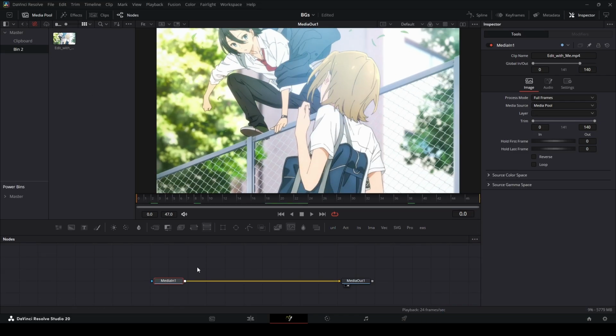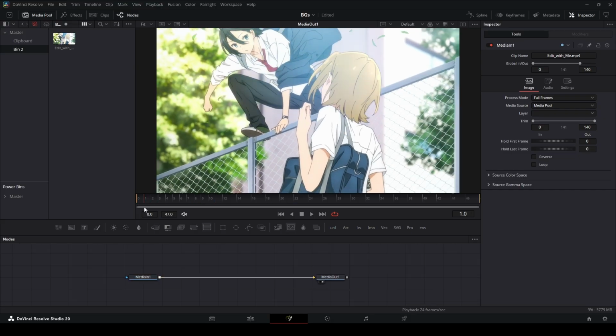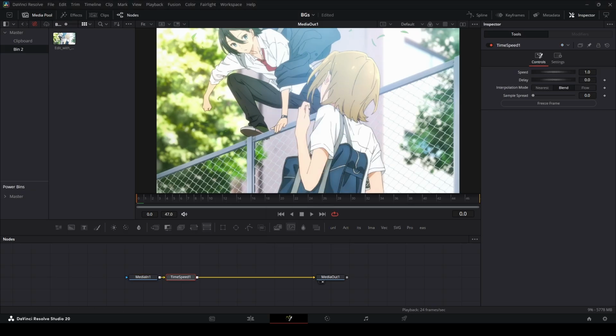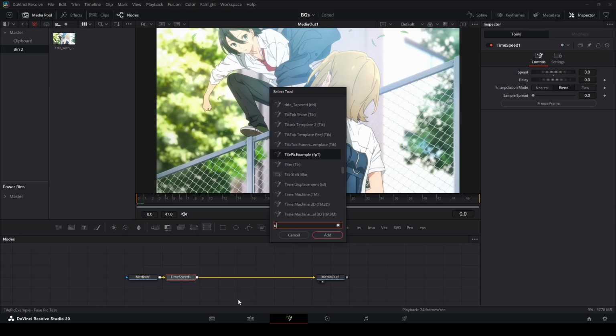And I have my clip in here. So let's just do that. I know there's, let's say, about a 3-frame gap that we're going to do. So let's do a time speed node, and then we can put the speed up to 3. And then I want to time remap it as well. So let's add a time stretcher.